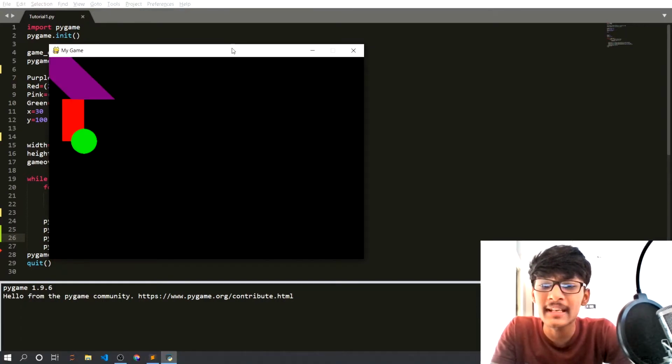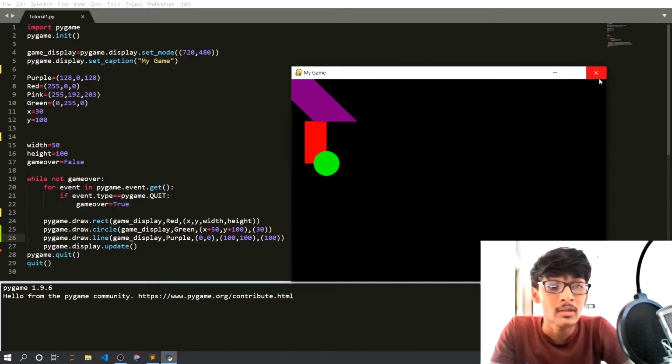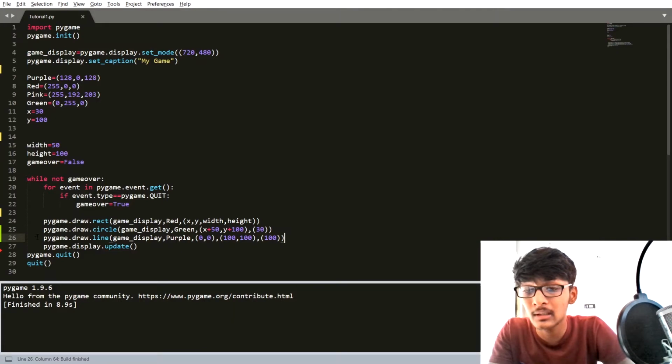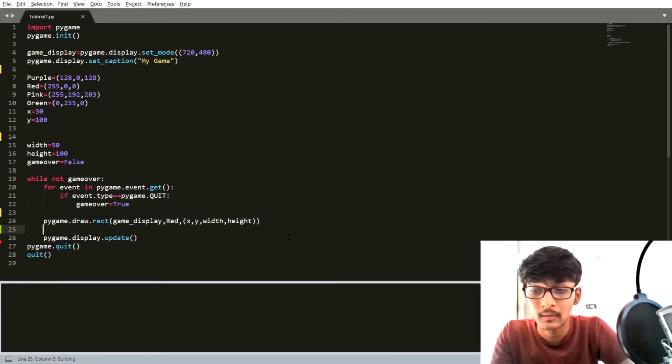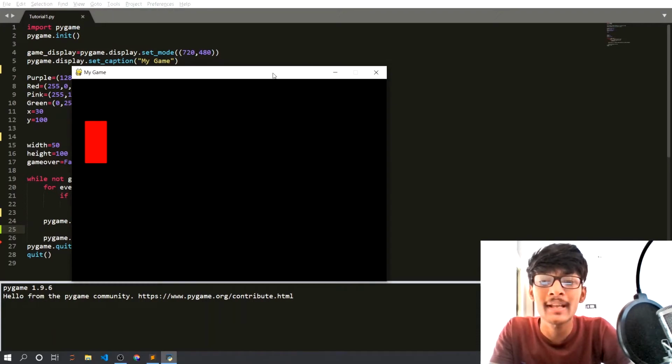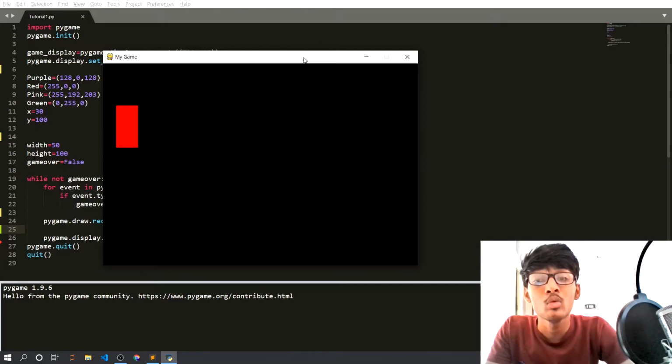So here you can see that we are getting a small circle, a rectangle and one line. Okay, so now I am going to remove our circle and line. Now you can see that we are getting only the rectangle. Okay, now we want to move our rectangle.